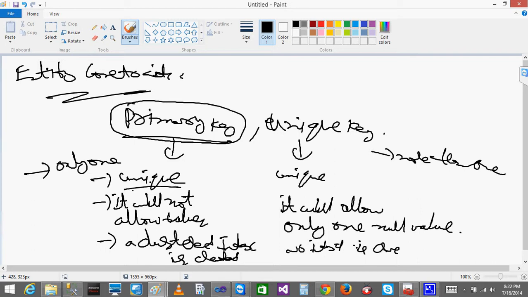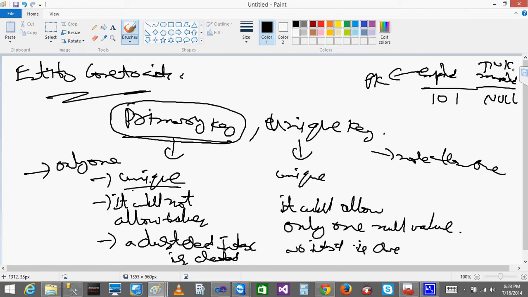Unique key means, so let's say we have one column called EMP ID, and one column called manager ID. So if I insert 101, and manager ID is, let's say it is a self-reference table, so I will have null here. So EMP ID is a primary key, I am writing as PK. Manager ID is a unique key. As I said, unique key will accept one null value.